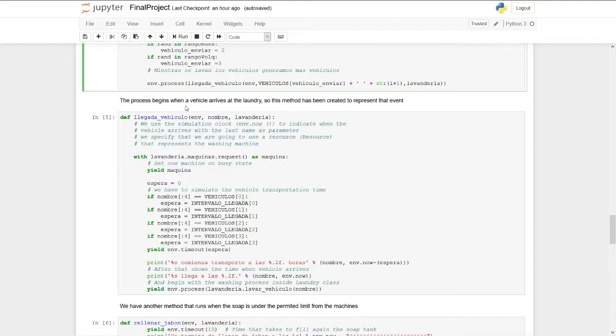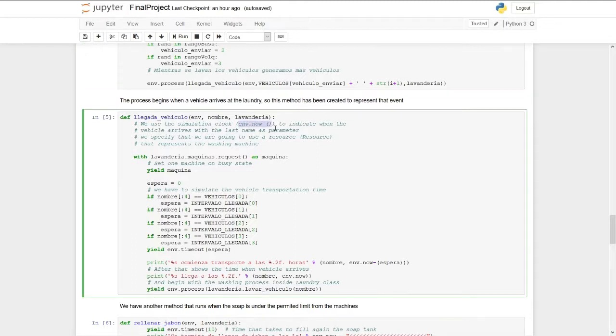The process begins when a vehicle arrives to the laundry. So this method has been created to represent that event. We can use the simulation clock, or we have to use this method to indicate when the vehicle arrives, with the last name as parameter. We specify that we are going to use a resource, that is the machine, that represents the washing machine, as I said here.